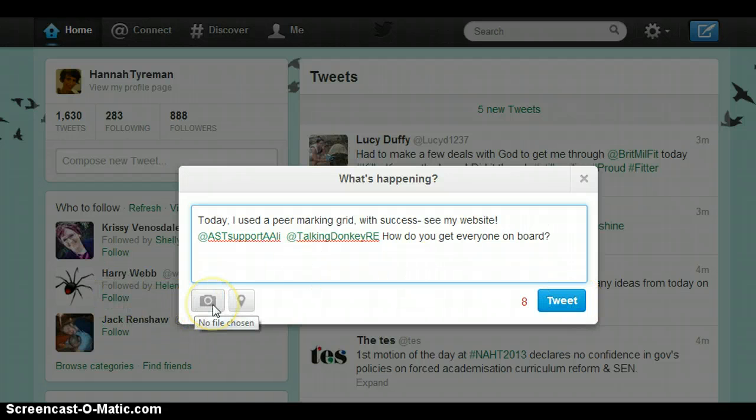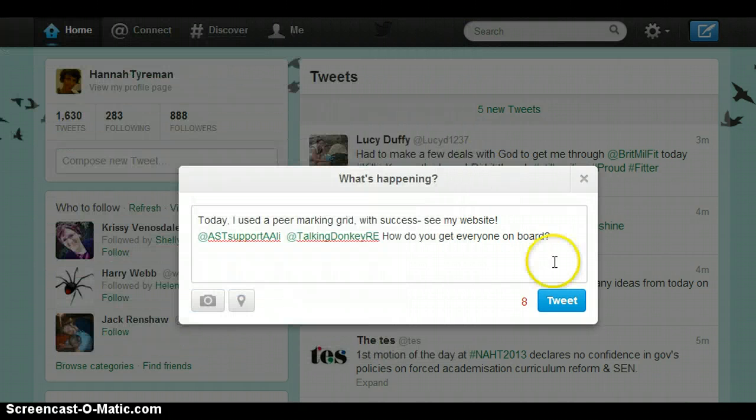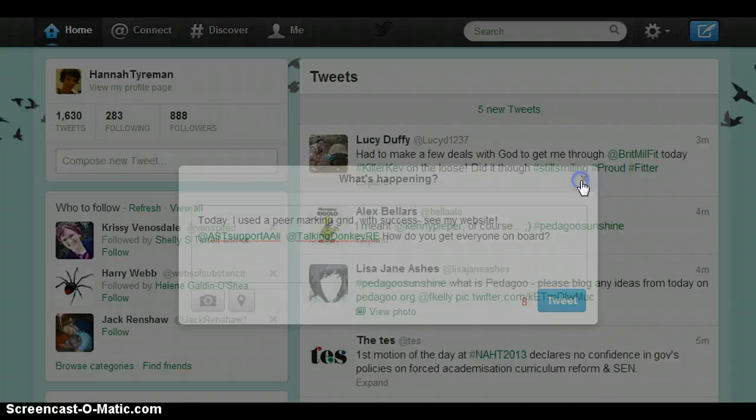Now, it might be the case that I'd also like to add in a picture of the peer marking form I'd used, so if you click on the camera button, it will take you to your documents and your folders so that you can add a picture, and then just click on tweet. Now, I'm not actually going to do that because I need to organise my post on my website, so I shall save that one for later.